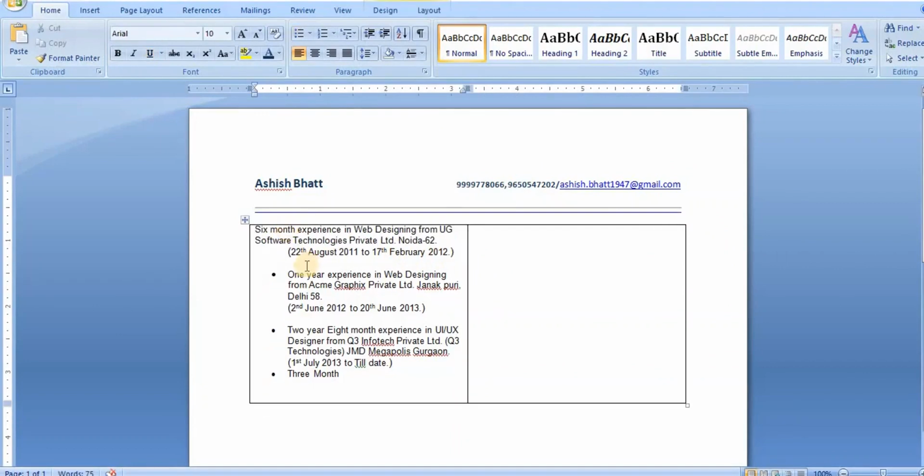See, the way he has mentioned it is not correct. I mean, 6 month experience in web designing from UG Software Technologies, 22nd August 2011 to 17th February, and he has mentioned the address also. So it's not required. If your company is good, the company will have a website, and recruiters can figure it out, right? So instead of writing 6 month experience in web designing, you can mention web designer. UG Technologies.